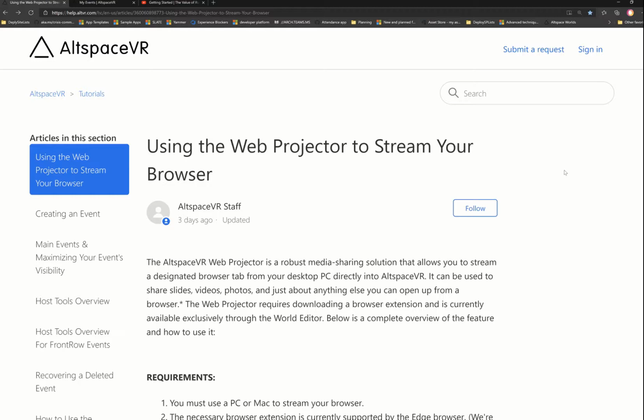There are 4 things you'll have to do. First, create an event in Altspace, which you can do on your computer or from within Altspace. Then you'll have to go to your computer, open up a Microsoft Edge browser, and add an extension. The link to the extension is on this page, but I'm going to show you that and walk you through how to set that up.